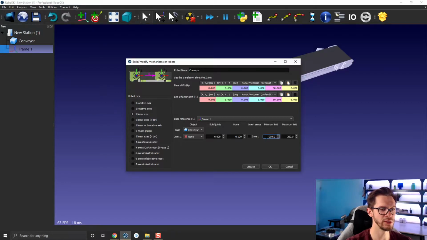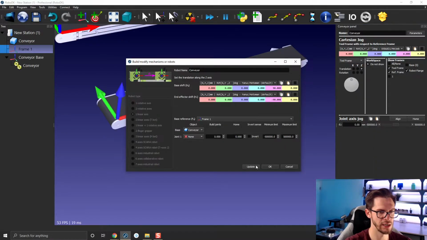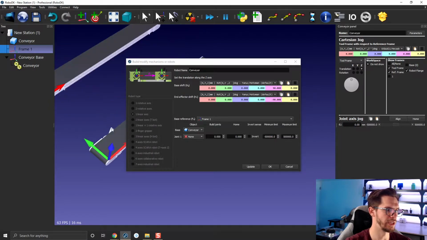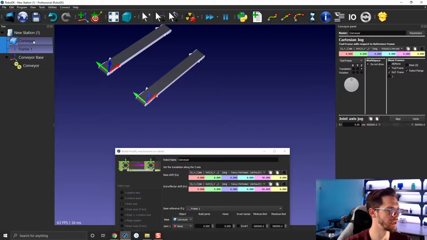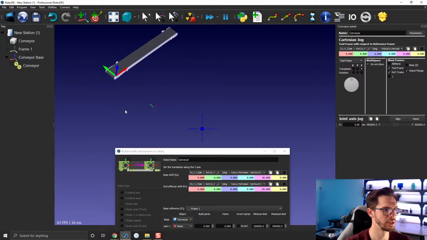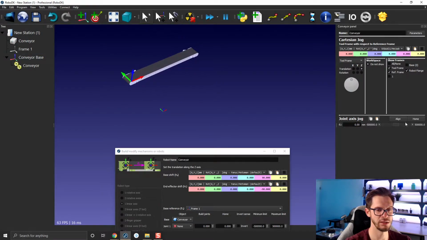And then for conveyors, what I generally do is I'll just add a stupid amount here, something like that. Click update. Again, it creates a copy of the 3D model, so we can hide the first one. Now we have this here. If I use this here to move in one direction or the other, that works.